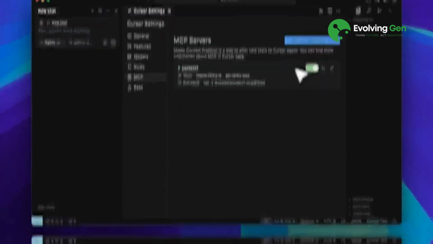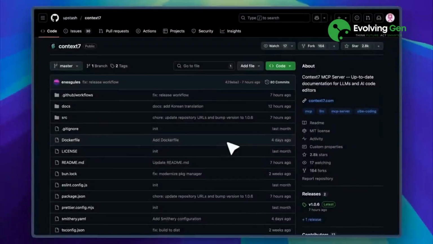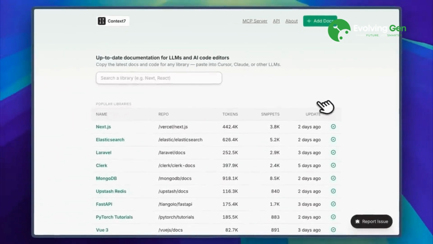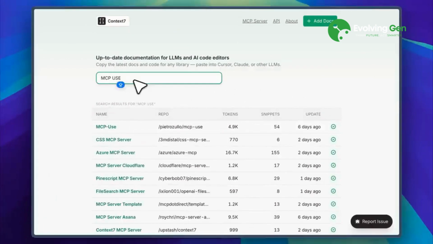That should fix it. What's actually happening behind the MCP server? Let's go to their site, Context7.com. You'll see updated documentation for different frameworks. Many of them are already supported. For example, we have Next.js here, and I also noticed MCP use listed. The documentation is really up to date, and if something feels missing, you can request more. Right now, they have documentation for around 800 frameworks, which is impressive.